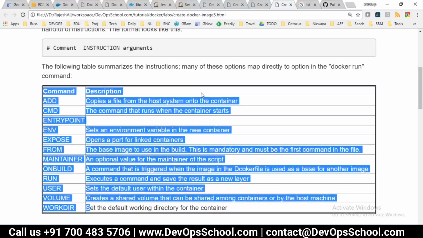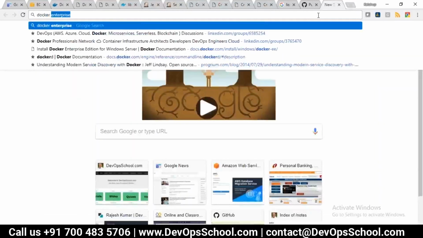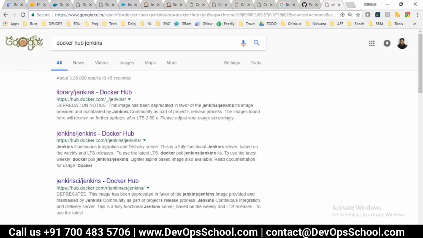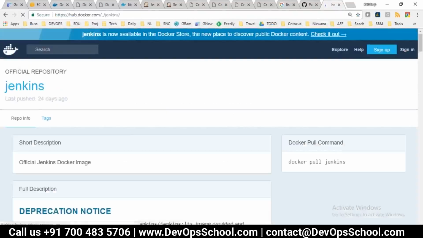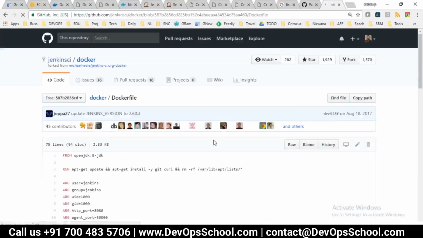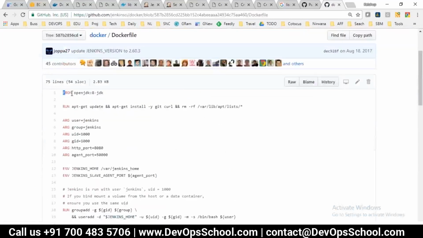The best way to look at this is I'm going to show you one image which you have used already: Docker Hub Jenkins. This is the image you have used already, so no need to worry. Now I click on the Dockerfile. Look at this here, the Dockerfile. This image has been created using this file. Now it says FROM, they are using OpenJDK.